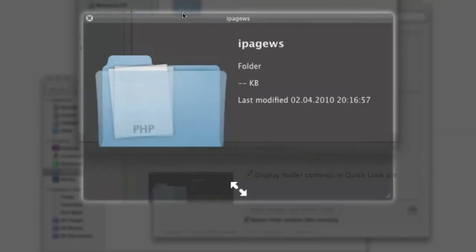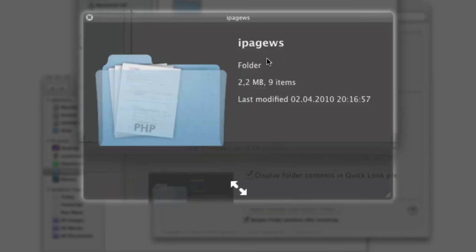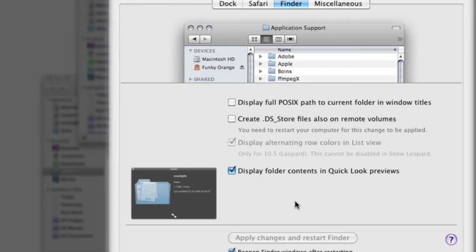This is a bad folder to demonstrate to you because it has only folders in it. But if we have ipage.ws, it'll tell you that there are PHP files in them, and this is really cool. So you can see the PHP files actually in real color in them. I don't know if you can see that, but it is like that, and it's really cool.